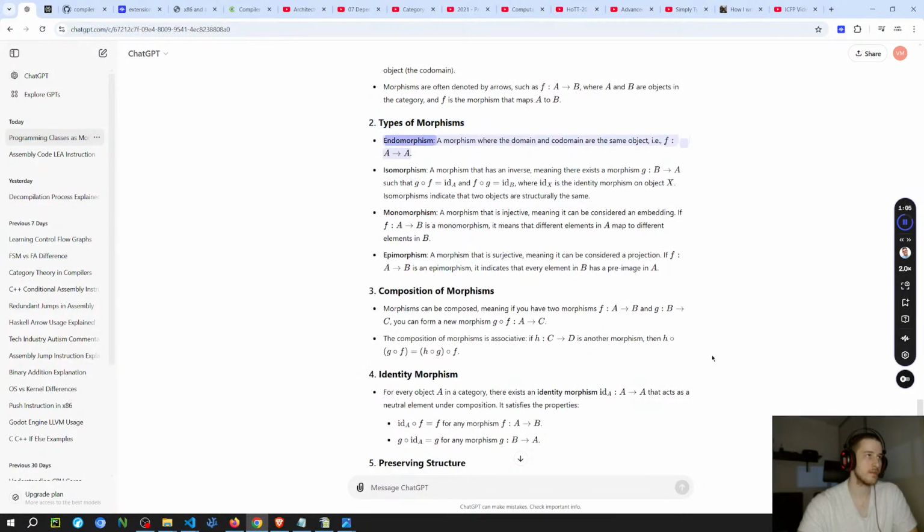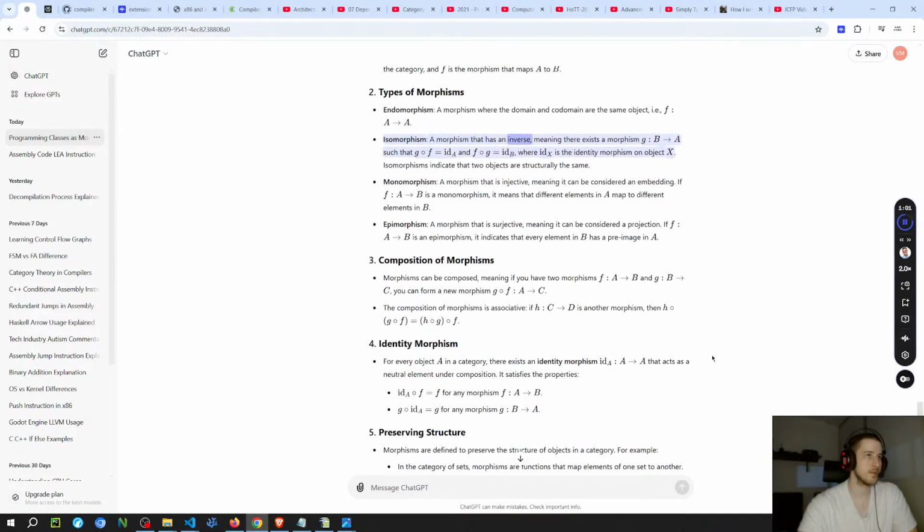2. Types of morphisms. Endomorphism: a morphism where the domain and codomain are the same object, i.e., f: A → A. Isomorphism: a morphism that has an inverse, meaning there exists a morphism g: B → A such that g ∘ f = id_A and f ∘ g = id_B.